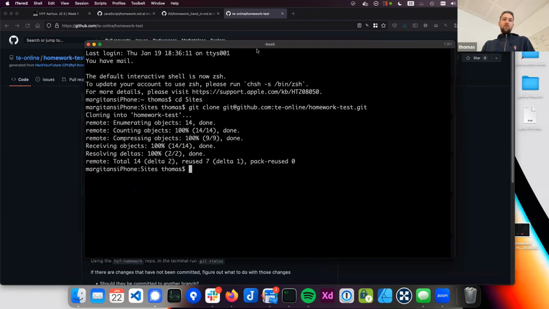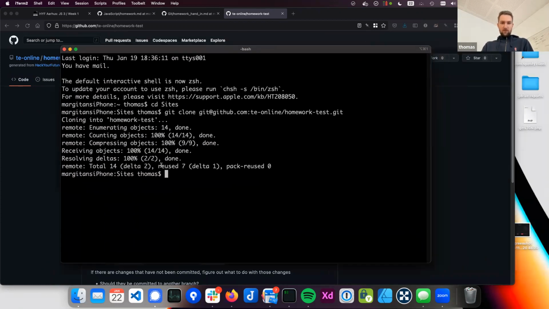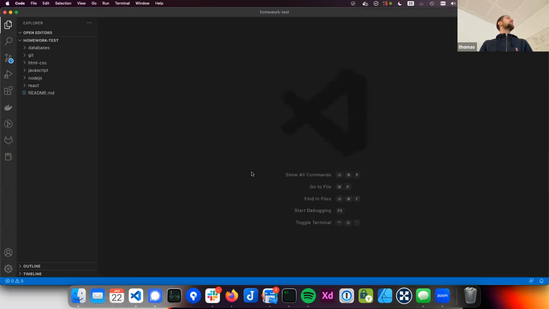Okay, so now I have my repository. It's called cloning into homework test. So what I will do, I will write code dot, and this will open Visual Studio Code in this folder. And when you're working on a homework, you should always open the main folder of your repository. Don't open just the JavaScript folder in Visual Studio Code, because it's going to be confusing.